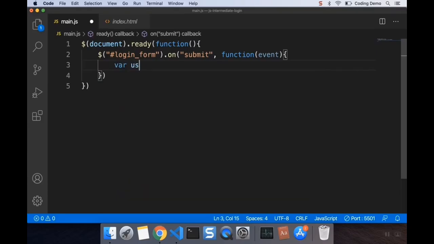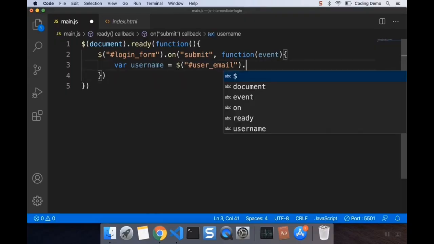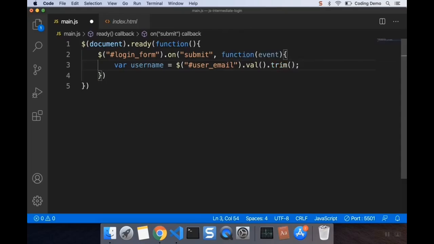Let me create a variable first. I'll say username, and I will use jQuery, userEmail dot value, and I'm going to use the trim function. The trim function removes any white space before or after the characters. Okay, I'll create the same one for the password, and I'm just going to reuse this and change this to password.